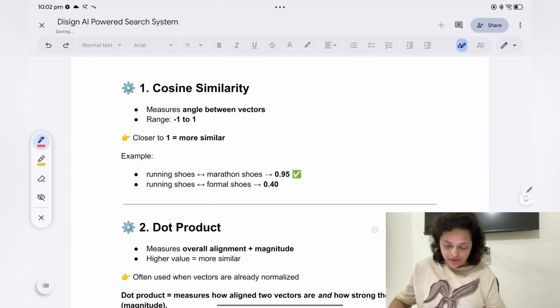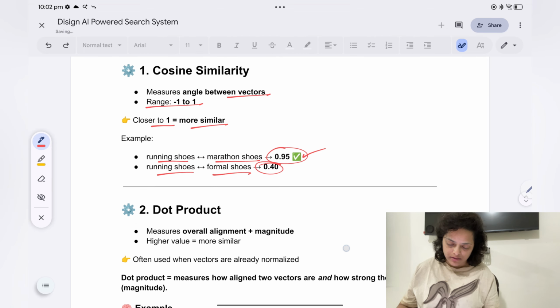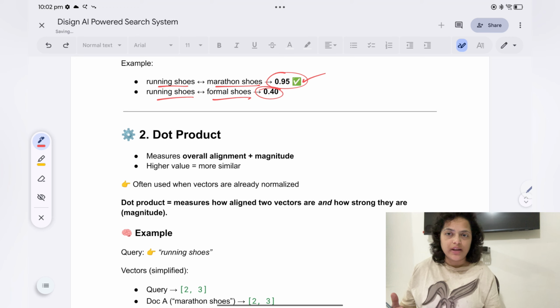Now, cosine similarity. Cosine similarity measures the angle between vectors, with a range of -1 to +1. Closer to 1 means more similar. For example, if the similarity between running shoes and marathon shoes is 0.95, and between running shoes and formal shoes is 0.40, which is closer to 1? This one, so this is the similar one, and that will be the answer.